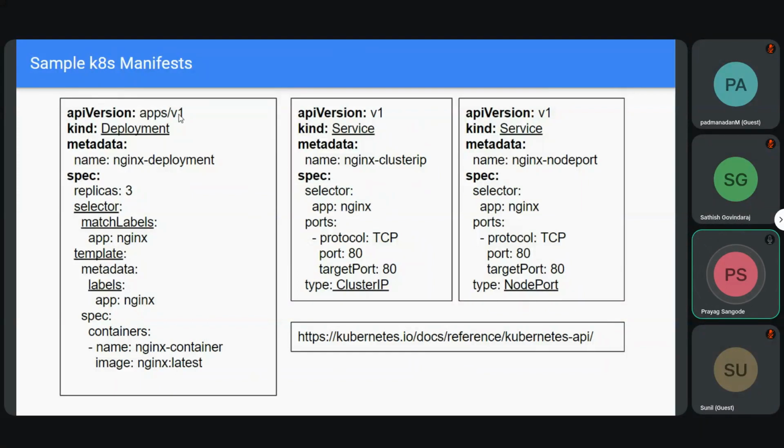So the latest version for deployment is apps/v1. For service it is v1. Okay, so what kind of resource are we creating here? Here we are creating deployment, and here we are creating service and service. So metadata, what is the name of this deployment? It should be nginx deployment. And for service, it should be cluster IP here, and here it should be node port.